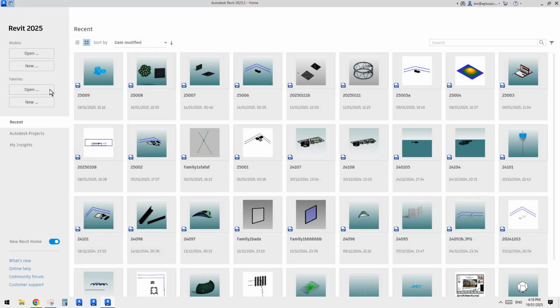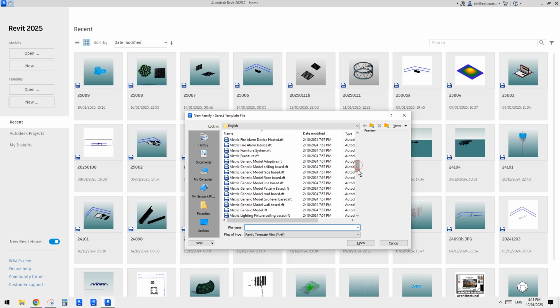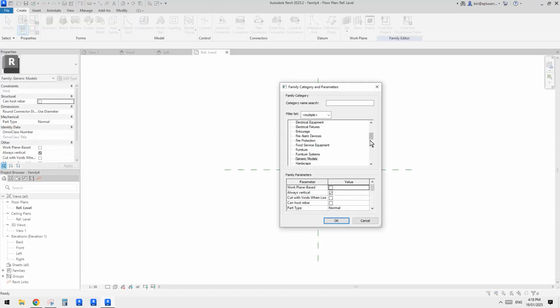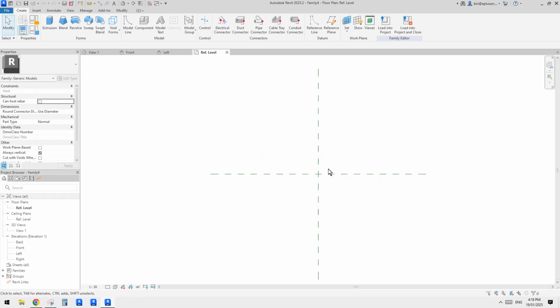So let's go first. We don't really need to choose a category for now. A column can be a structural column, but usually when I'm not sure what category it needs to be, I just use a generic model first, because we can always change it after. So this is the floor plan.